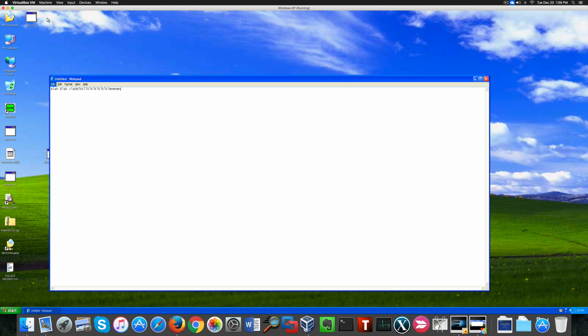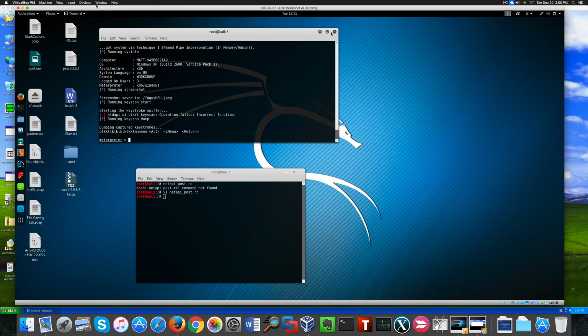So that's pretty much all I got for you today. And you see how really handy it can be automating tasks in the Meterpreter. It makes your exploitations much easier.